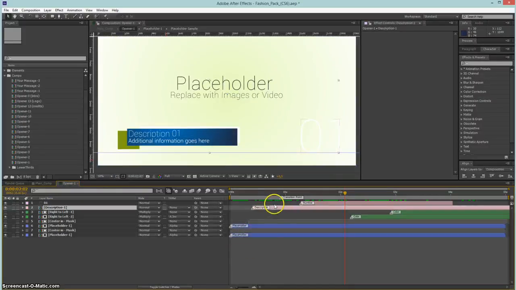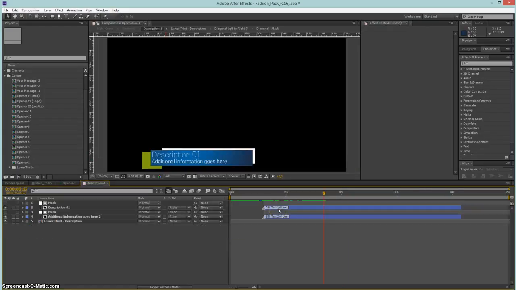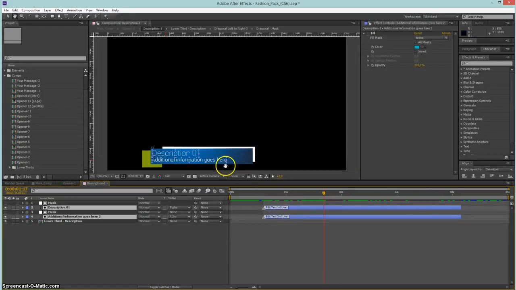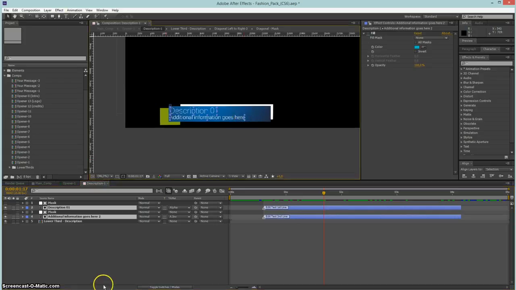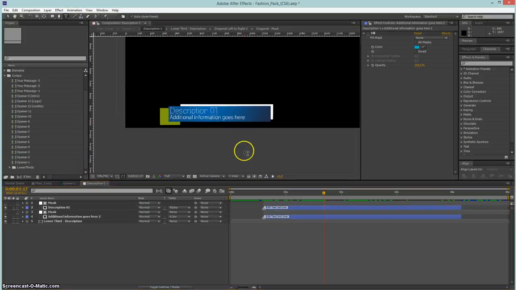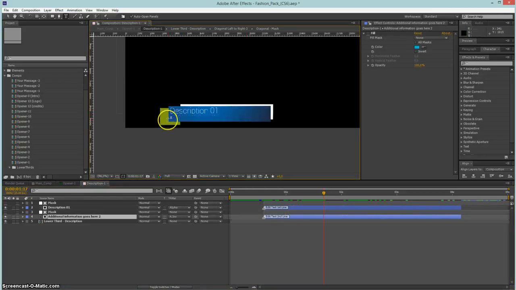Then you can edit the description by double clicking the description pink layer, and you can edit these blue layers in this comp. As you see, you check here layer blue first line and you can edit this. And if you want to edit the second line, you can edit by blocking this text and retexting the text you like.